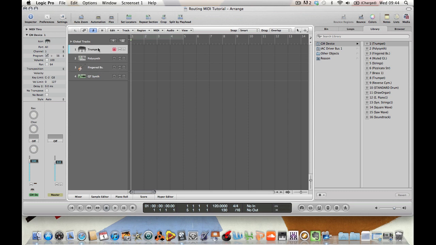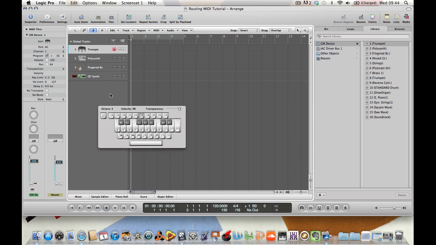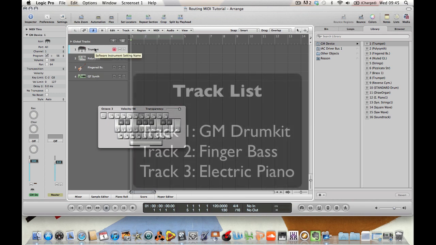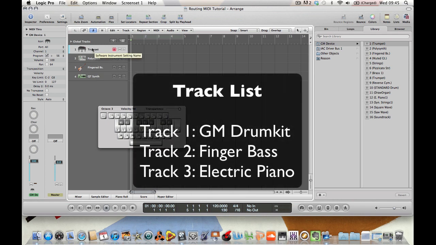We've got a trumpet here, caps lock keyboard, click on the next one down. It says it's a polysynth. That's interesting. And fretless bass. Yeah, that sounds like a piano to me as well. It looks like we're going to need to do some programming in our list editor to make these sounds the sounds we want them to be. So what I'm going to suggest is that we define this first track as a general MIDI drum kit, this second track as an electric bass, and for this third track we'll have an electric piano.